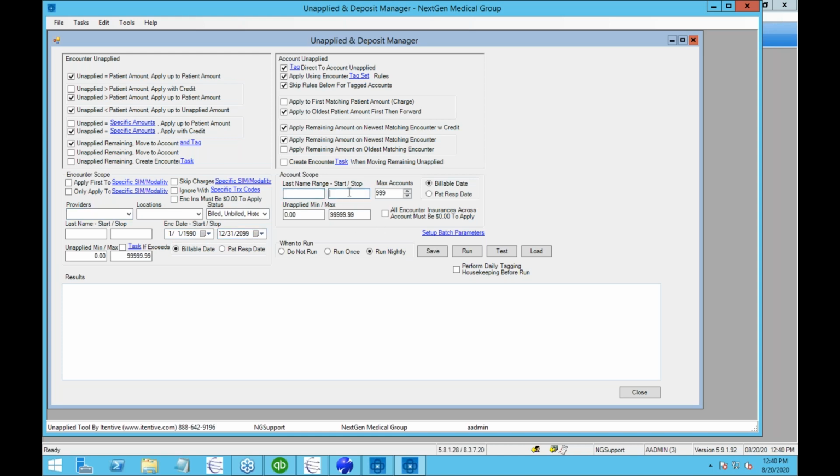Similarly, on the account side, we can scope it down by the starting letters of the last name. Again, the encounters, let's make sure the insurances are 0, and so on and so forth. So we'd help you pick all these rules. You'd go ahead and save those. And then if this was production in real life, that night, the job would run and it would go ahead and look at these rules and carry out the work.